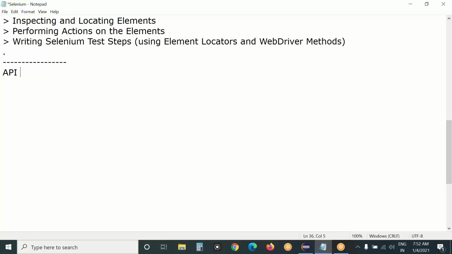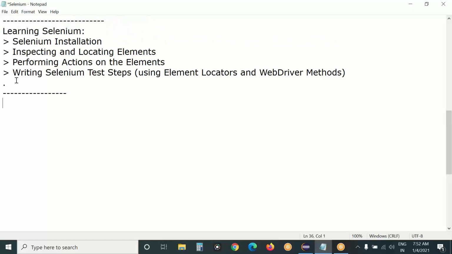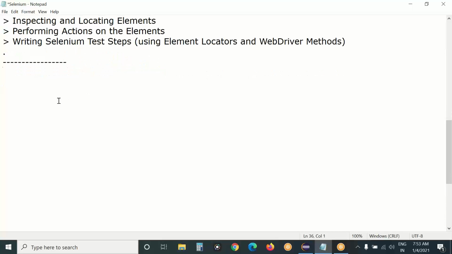But our Selenium WebDriver doesn't have a GUI, graphical user interface. It doesn't have any built-in features. I mentioned some concepts: locating elements by Selenium, performing actions on the elements by Selenium. But these two are not enough for automated testing. Some more concepts are also required.